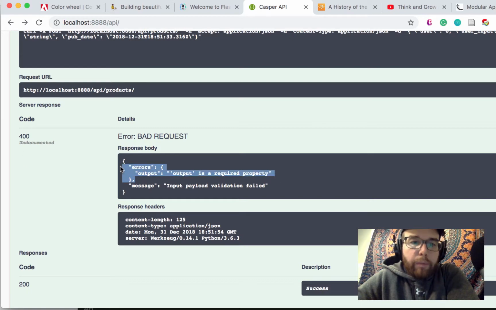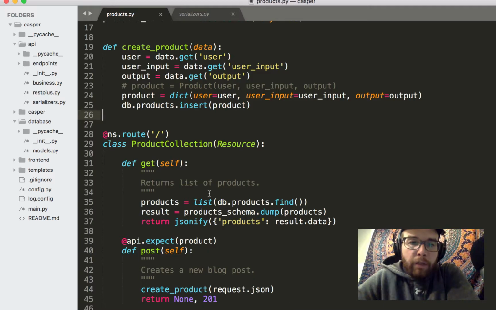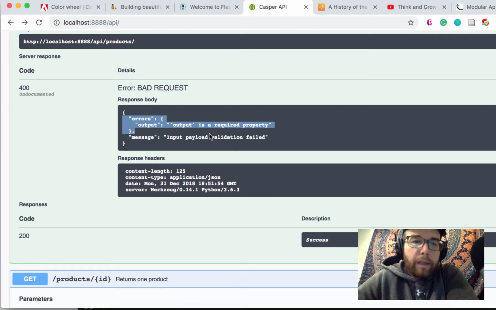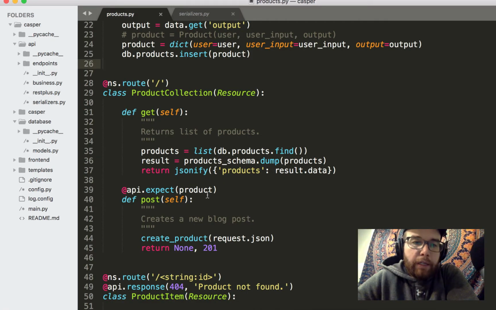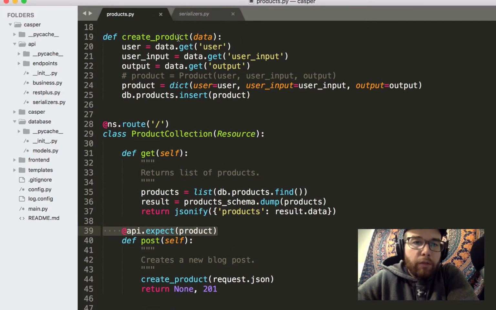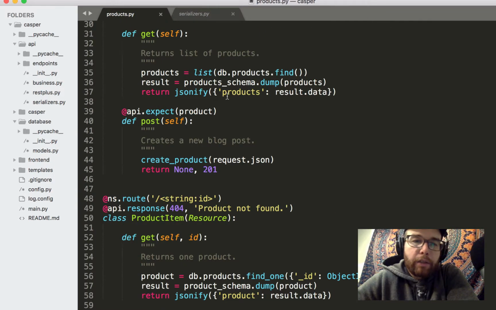I should get a 400 bad request. Output is a required property. So input payload validation failed. We get that input validation failed because the API is expecting a product. And I essentially just grab the information I need out of it and then insert, this is the Mongo here, into the database products collection, insert the dictionary.